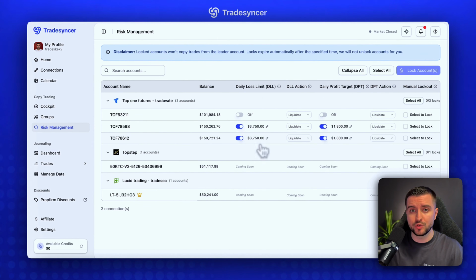So how do we use this? Well, let's look at the columns. We have a daily loss limit, a daily loss limit action. So what happens when that daily loss limit hits? And then we have a daily profit target and a daily profit target action. Now, what is super cool about this feature is this is connected directly to Tradovate. So anytime you make a change here, it will make that change on Tradovate as well.